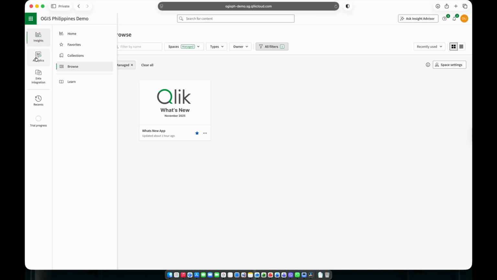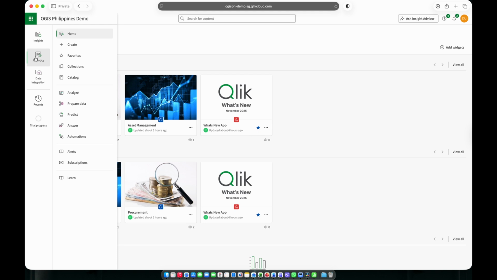Next, Analytics Activity Center. The Analytics Activity Center is intended mainly for development. It contains some of the sections we have seen in the Insights Activity Center, such as Home, Favorites, Collections, and new ones such as Create, Catalog, Alerts, and Subscriptions. The Analytics Activity Center also includes mini-homes for common activities such as Analyze, Prepare Data, Predict, Answer, and Automations.